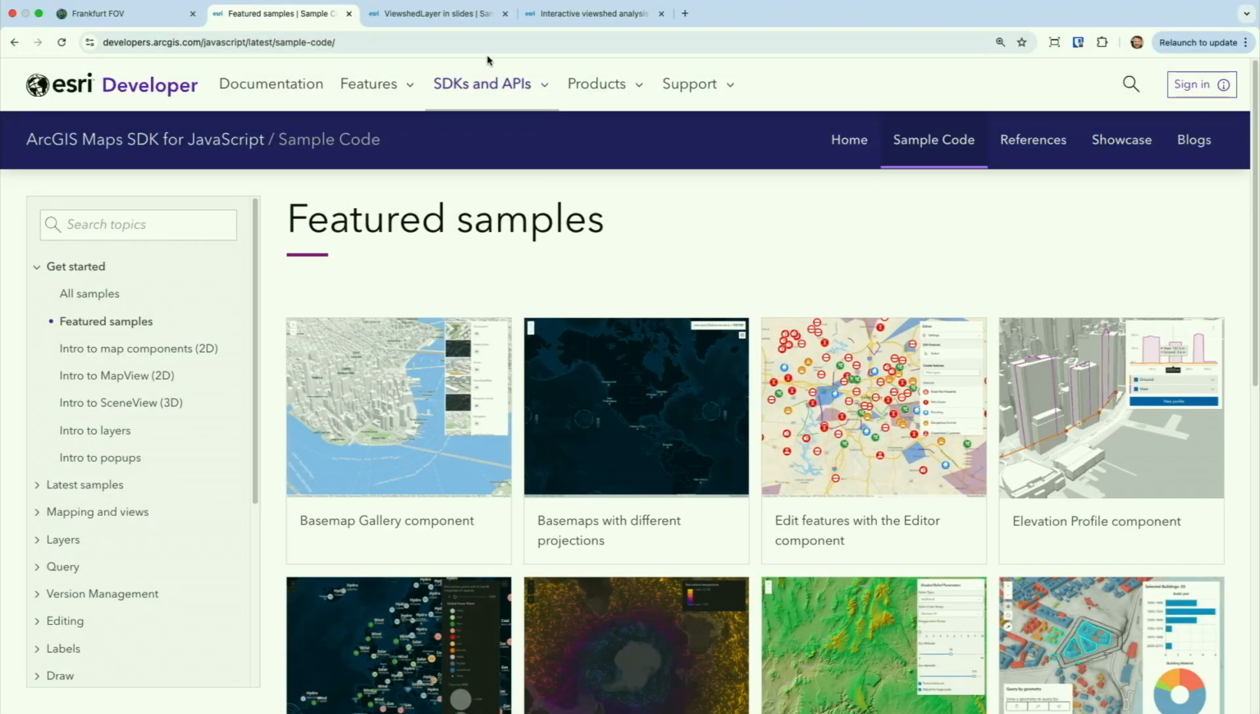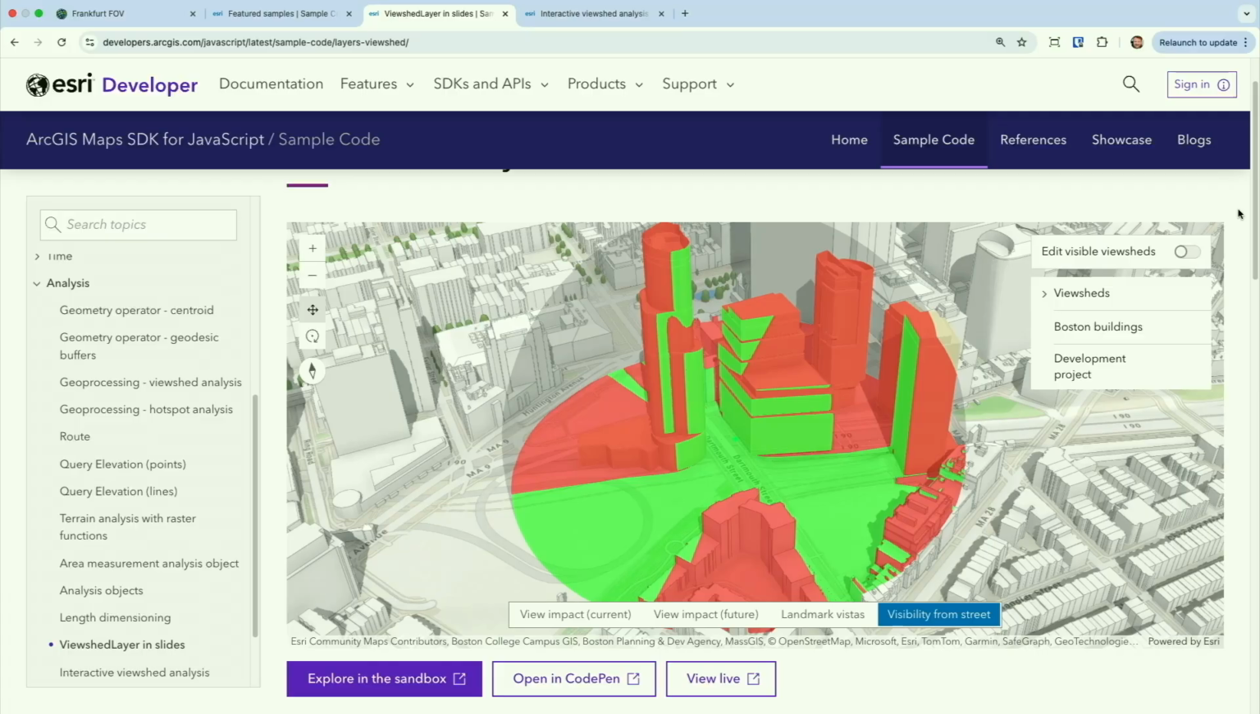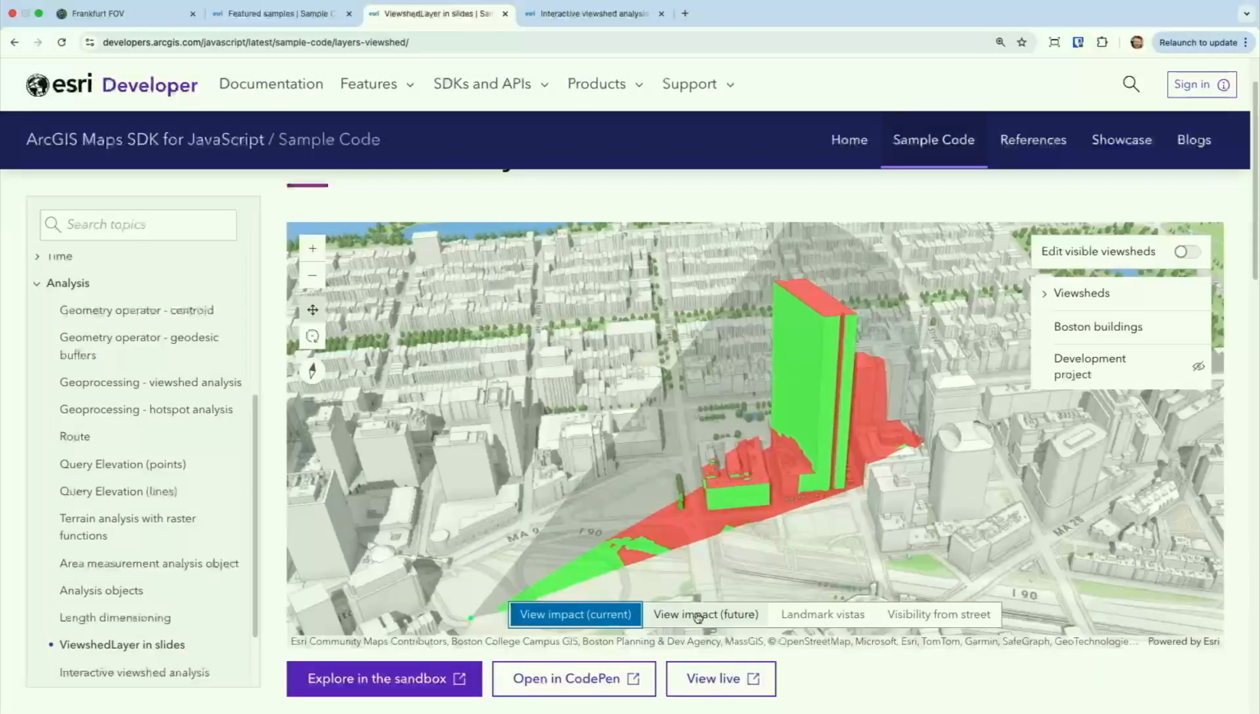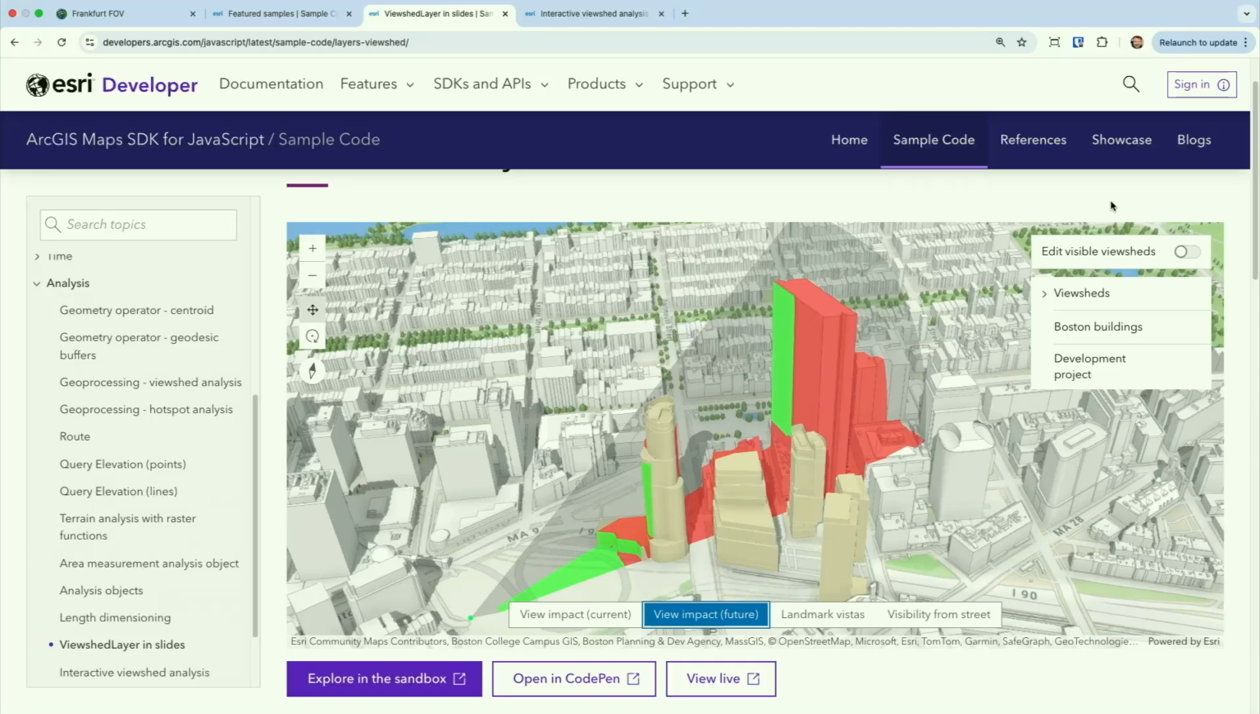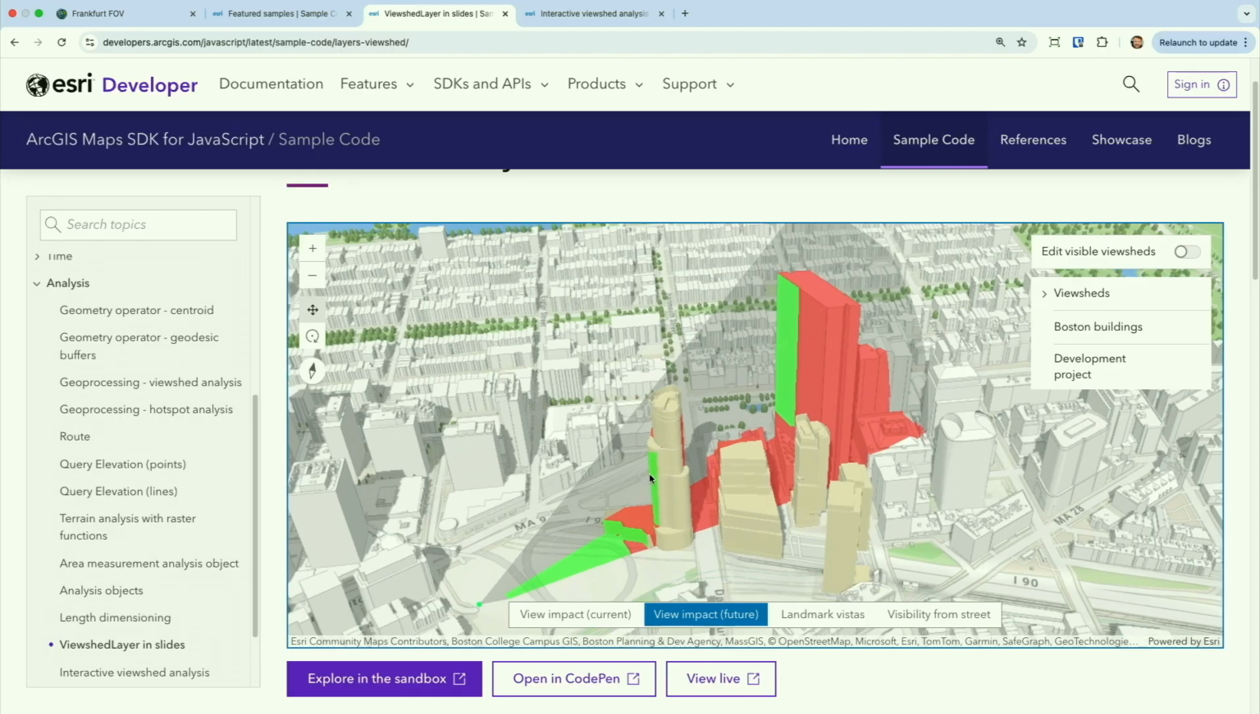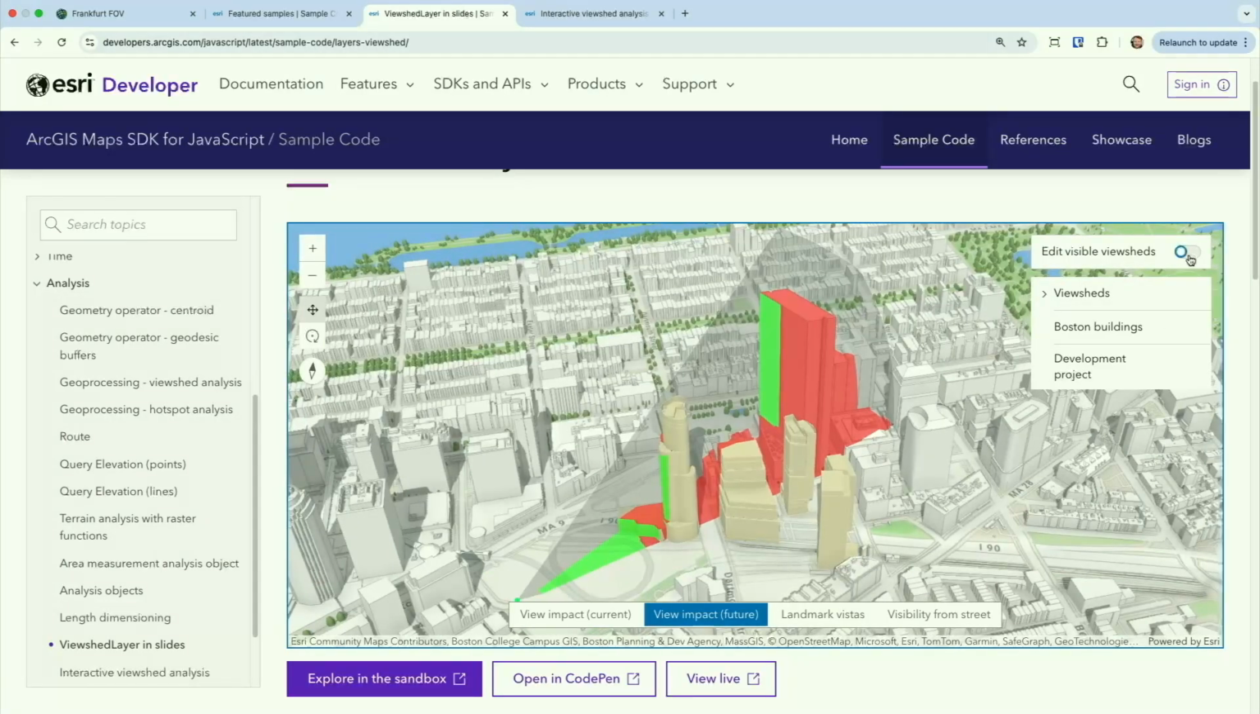So we have in our samples two very nice ViewShed samples that show you how you can, first of all, persist different view sheds in slides. And we're making use of this here by basically iterating through the view sheds that are stored in this slide and then combining it with different layer visibilities to, for example, show the impact of these buildings here on the view from the street. The sample also shows how you can switch between just visualizing, adding the analysis to your scene, but then also interacting with it by turning on the manipulators.